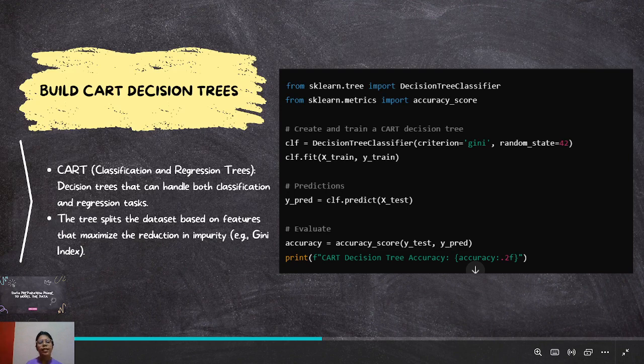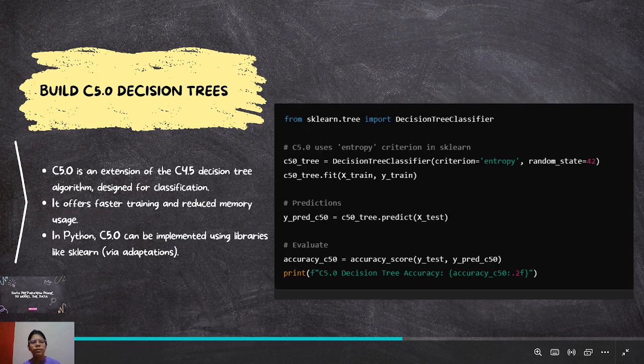So yes, the tree splits the sets on the features to maximize the reduction in impurity. In a decision tree we also use the Gini index technique for the results. And on the right hand side, you can see the snippet of the code. You can also test this in your IDE for better understanding.